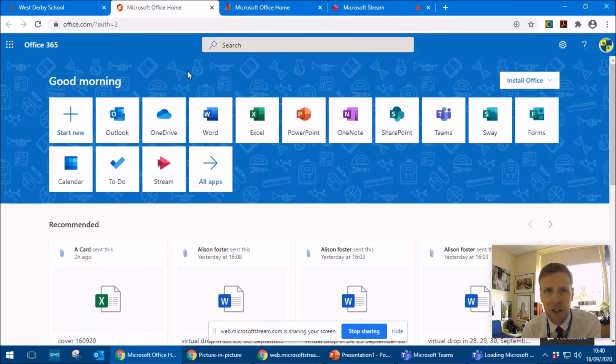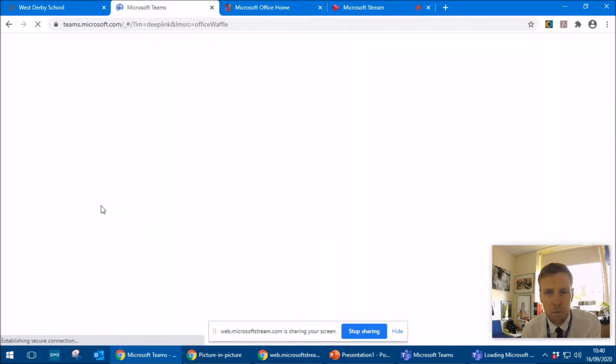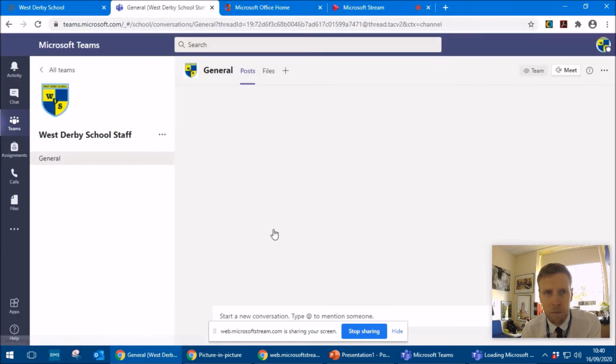But for today, we need to find Microsoft Teams. So it may display on the main screen like it has on mine. If not, if students click on this square icon on the top left, it will give all the apps, and again, you'll be able to find it in here. So I'm just going to click into Microsoft Teams, and it'll take a minute or so for it to load up.